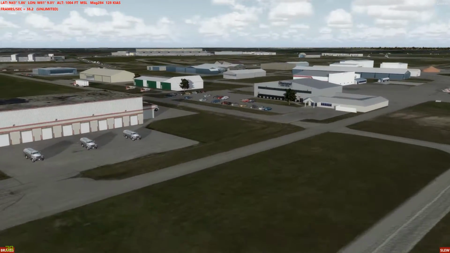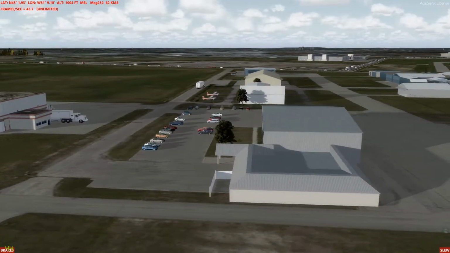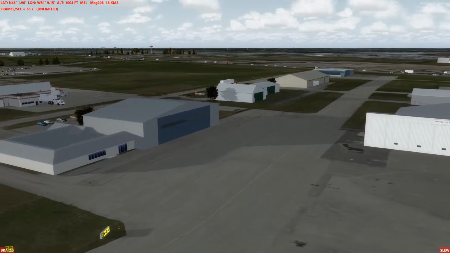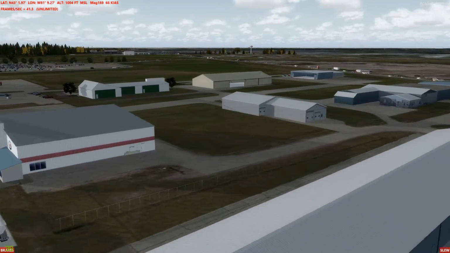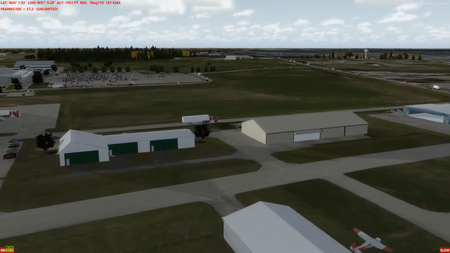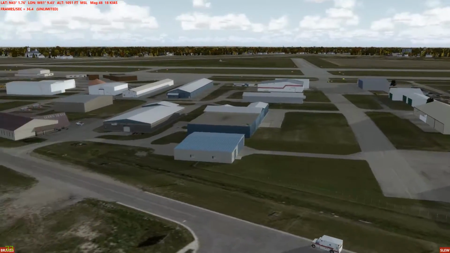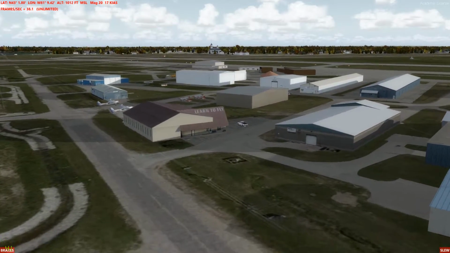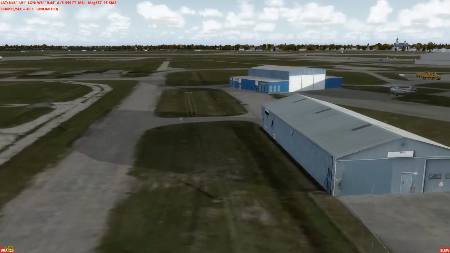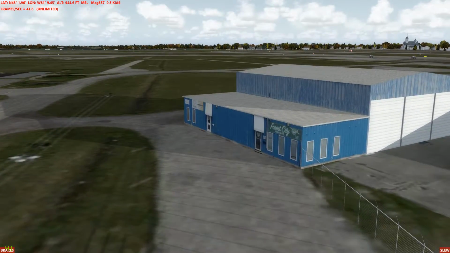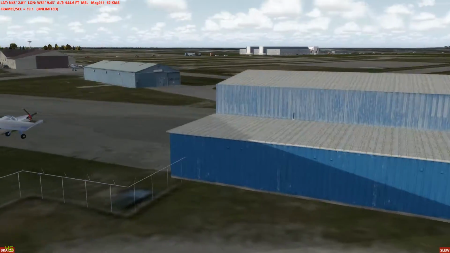Basically, most of the buildings, you know, photo scenery, I suppose. Those are pictures for the most part. That's what they really look like. So you have pretty much the entire airport, what it actually looks like. Pretty damn close, anyway. This is my favorite. That's the school I actually used to take flight lessons at. There you go.